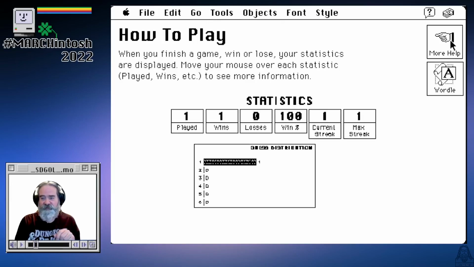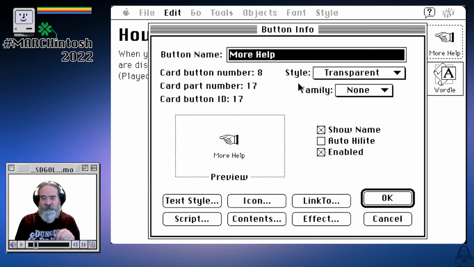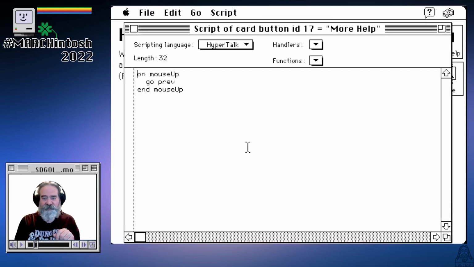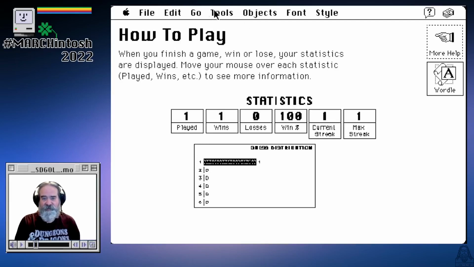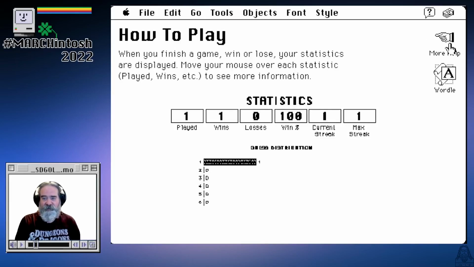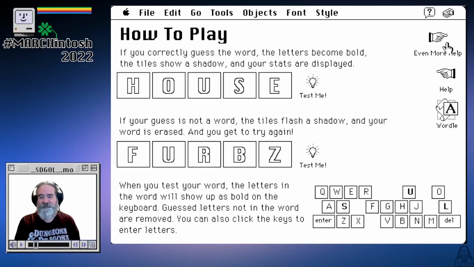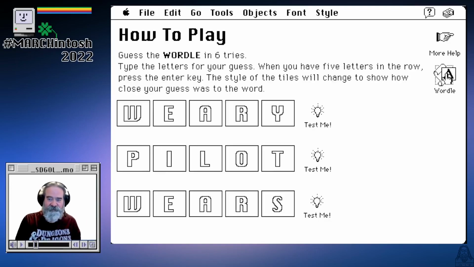If we go to this button and take a look at the script, go previous. So that's the command, just like the menu command, to go previous. And that's what this button does. So if we click on it, we go to the previous card. Even more help just goes next. Help goes previous. See how it works?